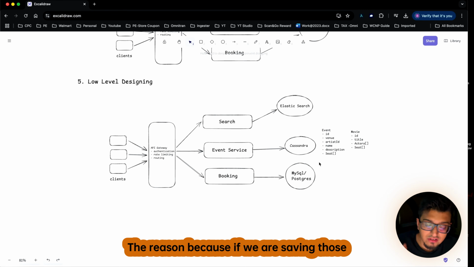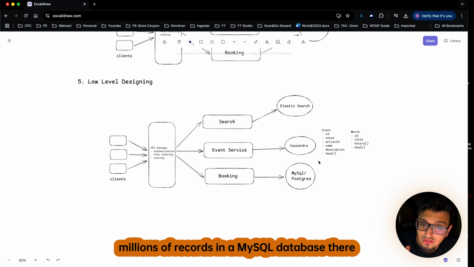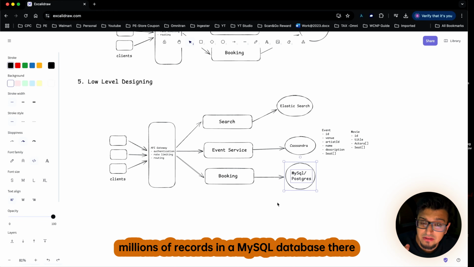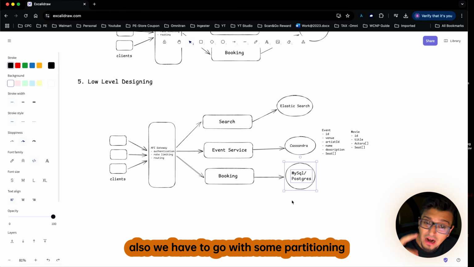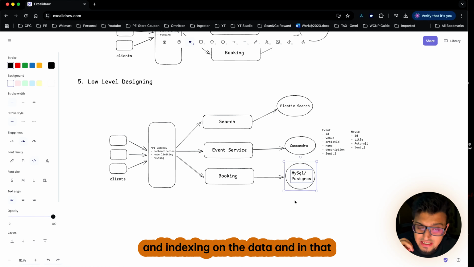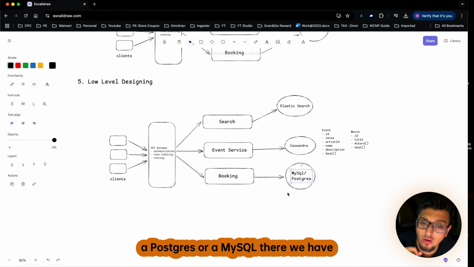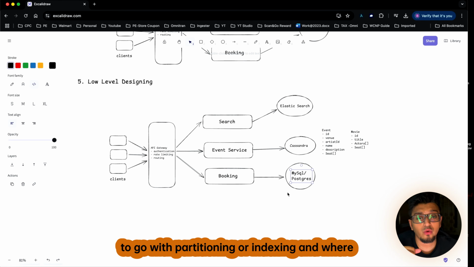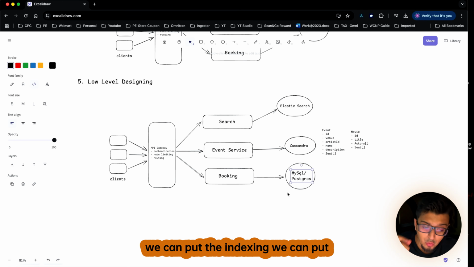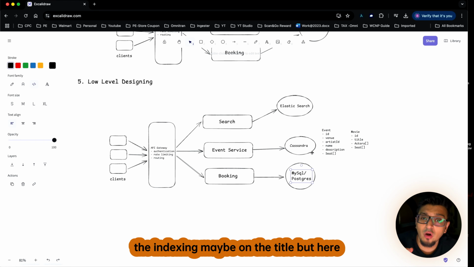The reason is that if we are saving those millions of records in a MySQL database, there also we have to go with some partitioning and indexing on the data. If we are saving our data in Postgres or MySQL, we have to go with partitioning or indexing. And where can we put the indexing? We can put the indexing maybe on the title.